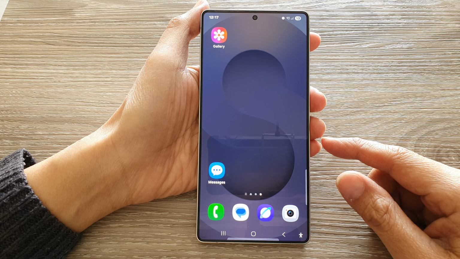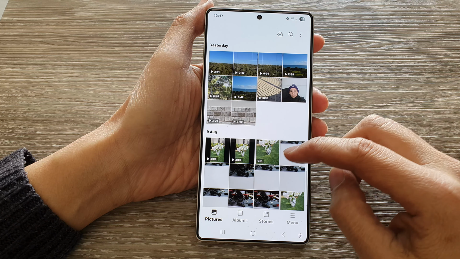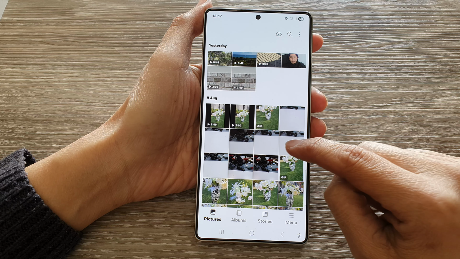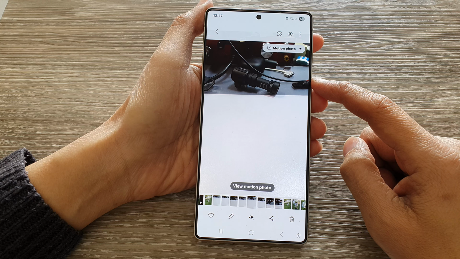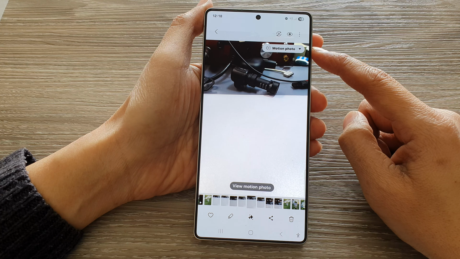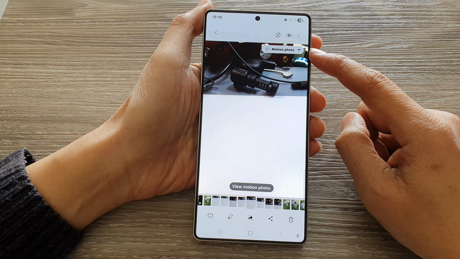Then on the home screen, open up the Picture Gallery app. Next in here, open up a picture with motion photos in it. So when you take pictures with the camera, if you have motion photo options turned on, then it will be available for you to make the changes.